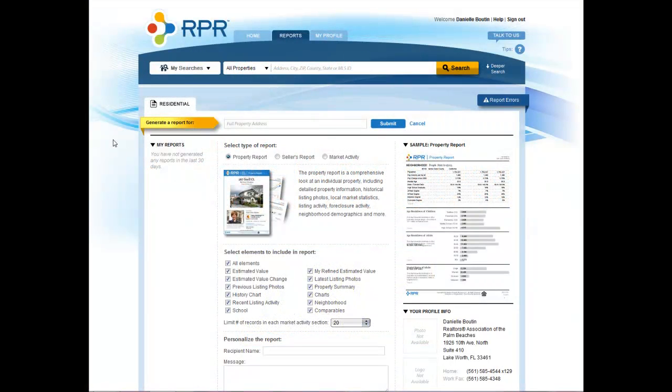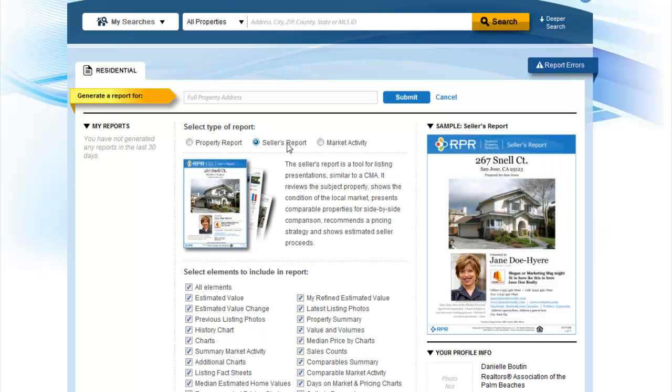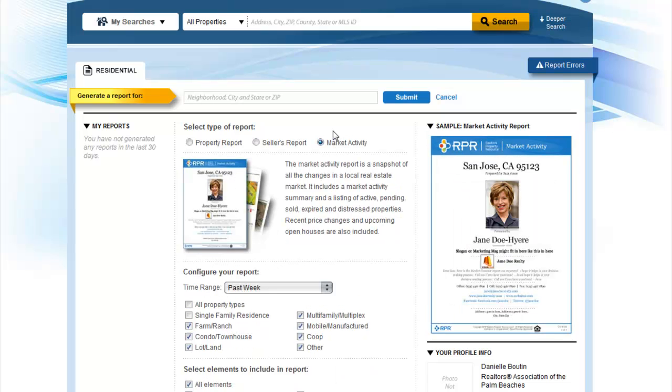One of the many benefits of RPR are the great customizable reports. There are property reports, which give you comprehensive information on a specific property, seller's reports, which are a great listing tool similar to a CMA, or the market activity report, which gives you a snapshot of all the changes in a local real estate market.